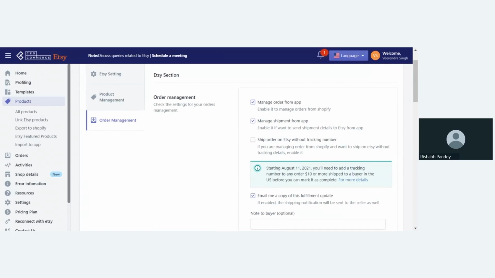So in the Etsy section, the first one we have is the order management. In this, you have these options. If you want to manage incoming Etsy orders via the application, you need to enable it like this. After you have enabled this setting, the Etsy orders will be fetched by the application and synced to your Shopify store. And once the tracking details are updated, the same will be sent to Etsy and the order will be marked as completed on Etsy.